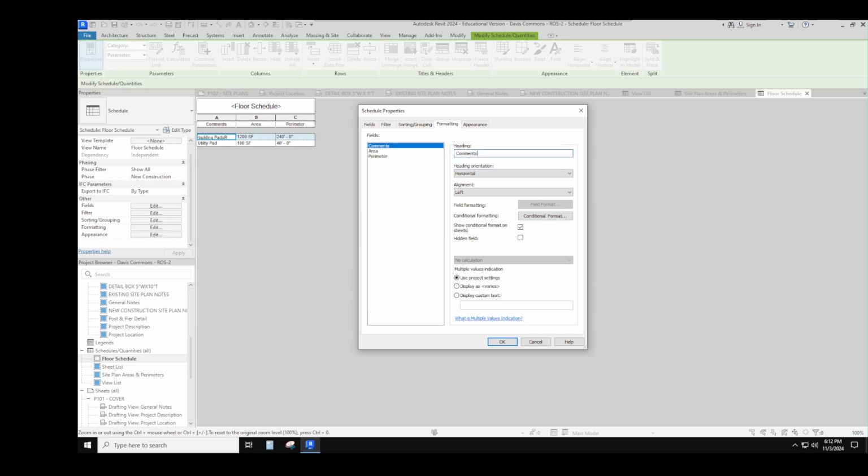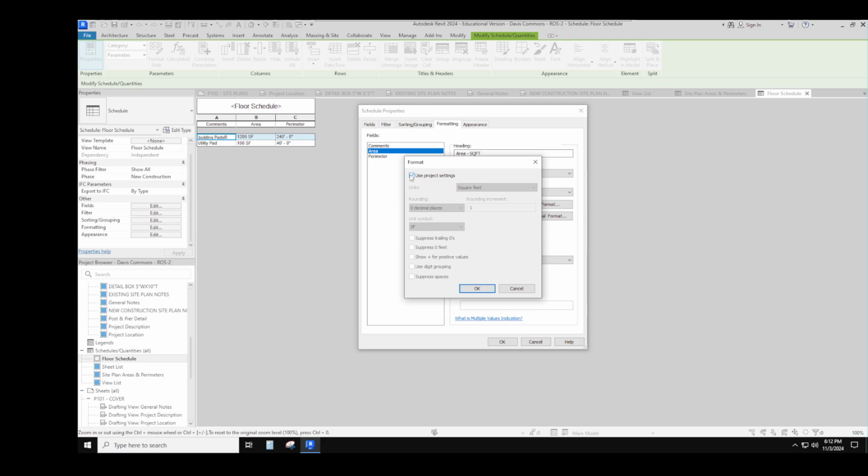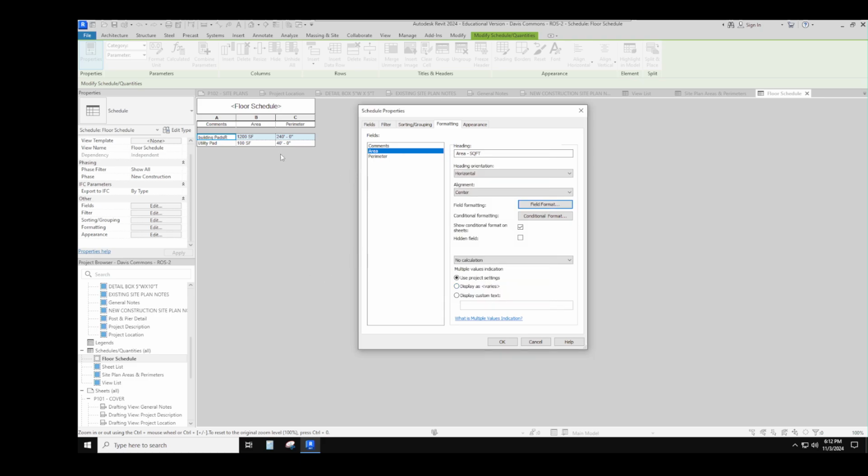So in comments, I'm going to change that to name. I'm going to make them centered. And in area, I'm going to say square feet. I don't know what I put on before on the other one. It should be square feet. Field format, uncheck, square feet, get rid of the symbol. It's okay.